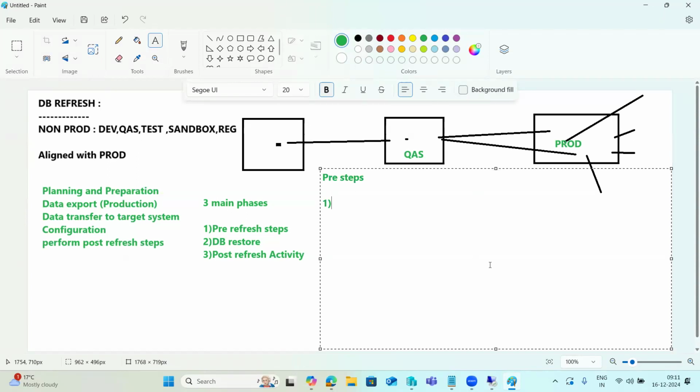backups. Ensure you have a valid backup of both the source and target systems. This is crucial to prevent any data loss in case of any issues during the refresh. Ensure you have the latest backup of both source and target systems. This is the crucial activity in the pre-refresh steps.